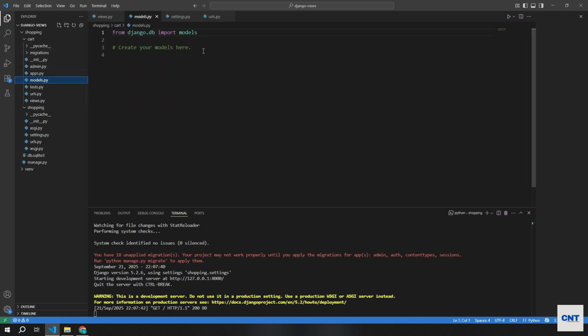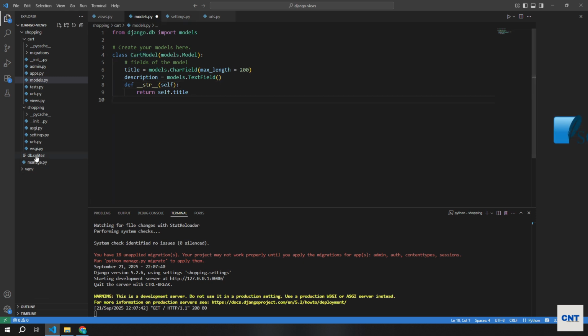This is models.py. I have some code handy. This is my database module that will contain the cart model. This is my custom model to interact with the SQLite 3 database. This is a simple database model for our application. This cart model will contain two fields, title and description.